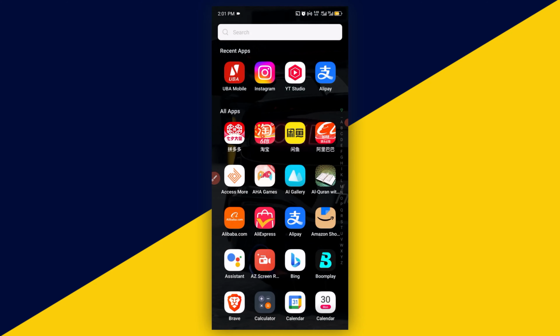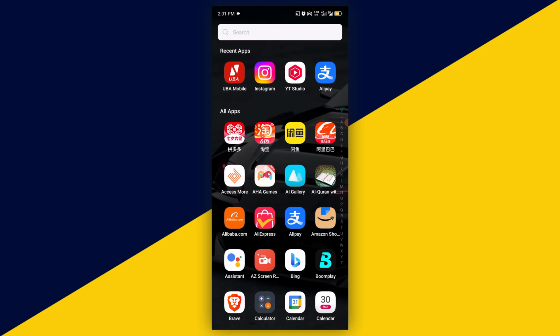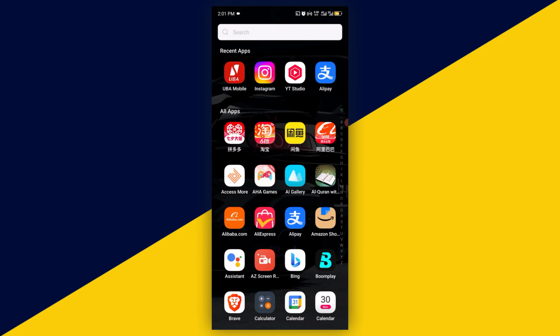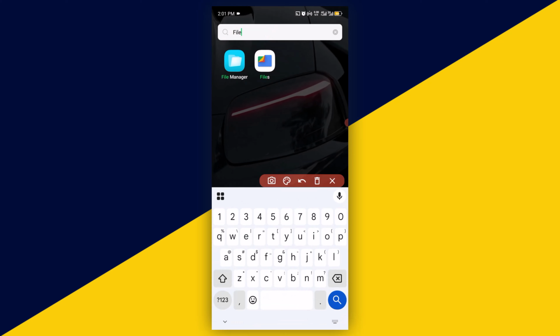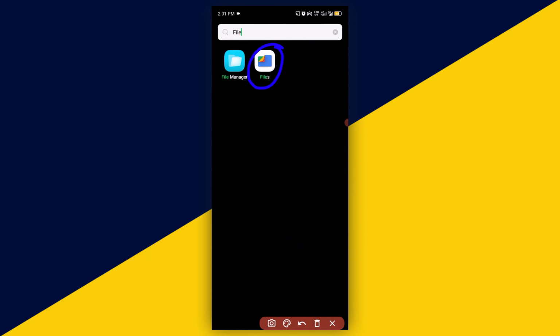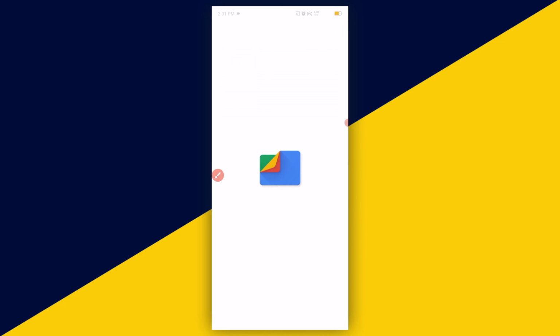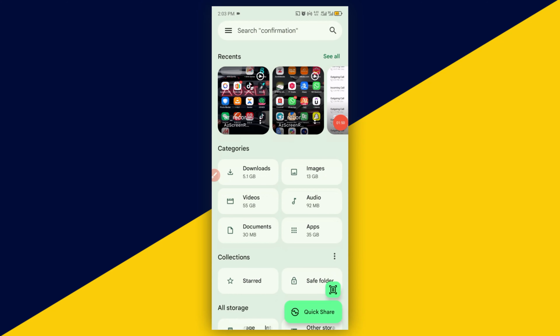Very first thing you need to do is to head over to your file manager. So I'm going to simply click on search right here, and I will type in file manager. So what you need to do is to click on files right here. The next thing you need to do is to click on this icon right here.